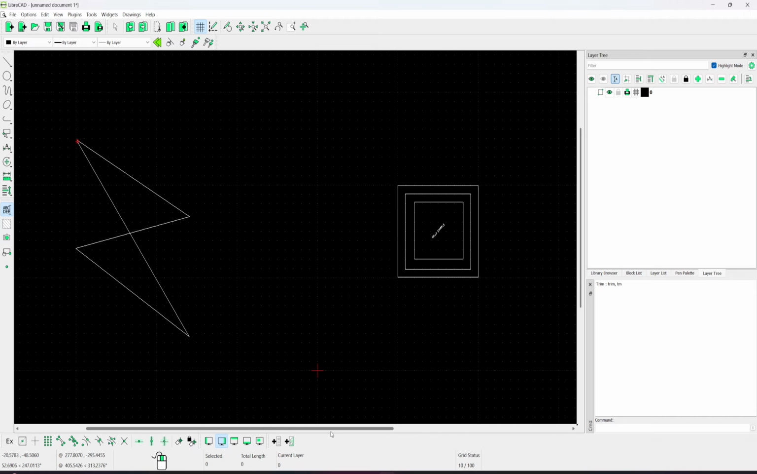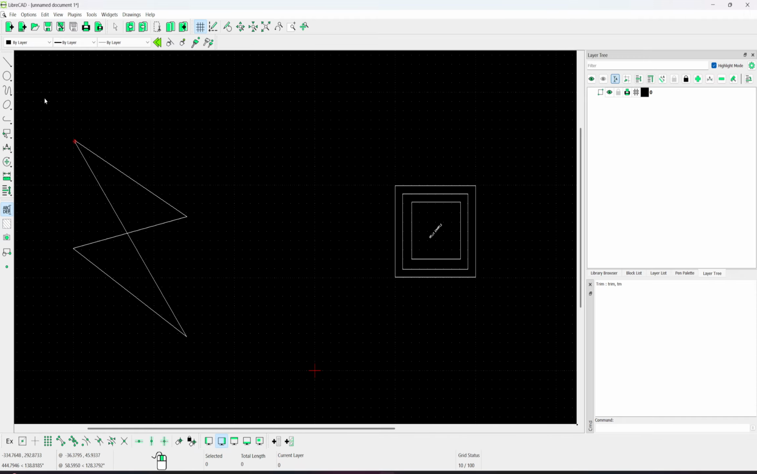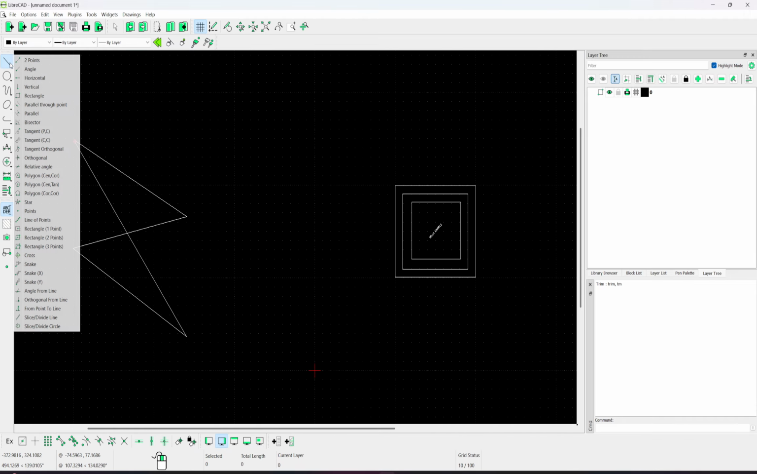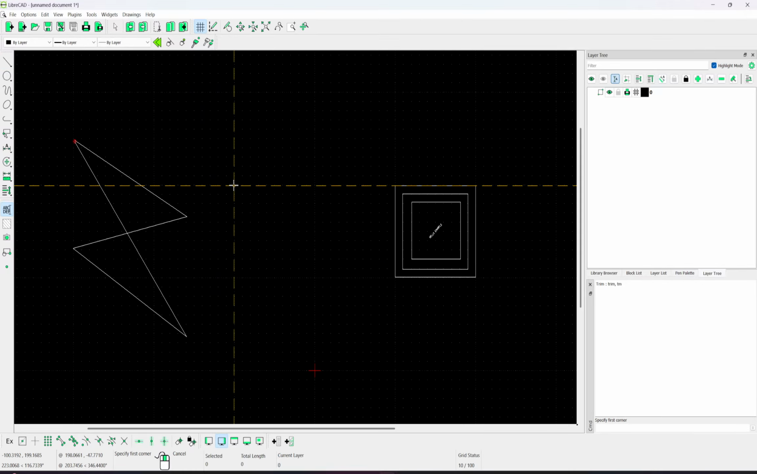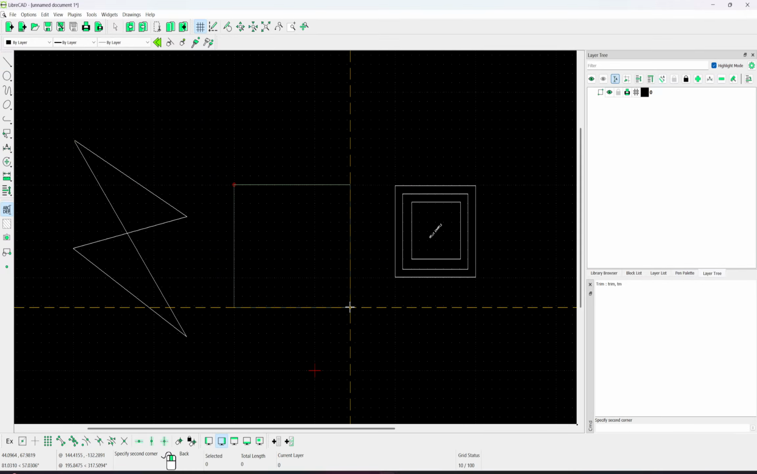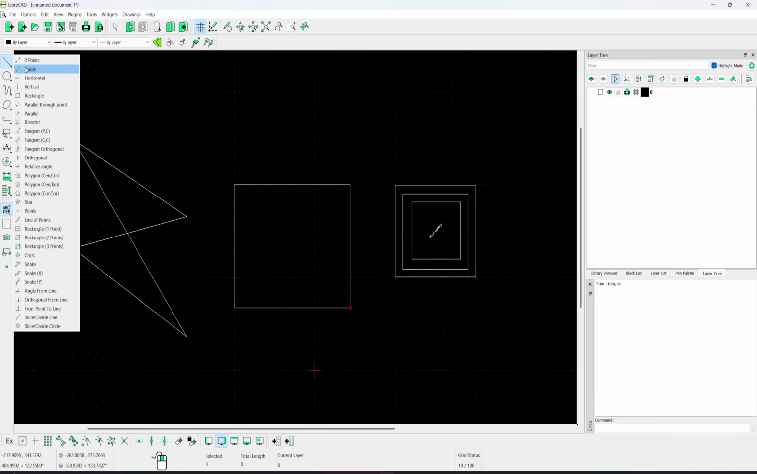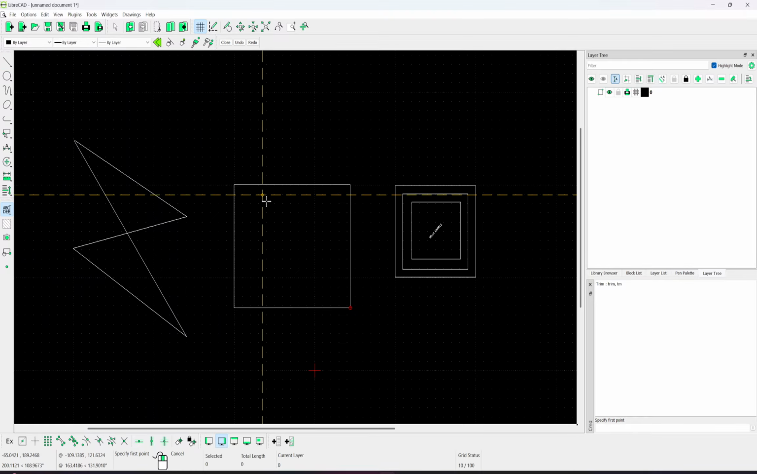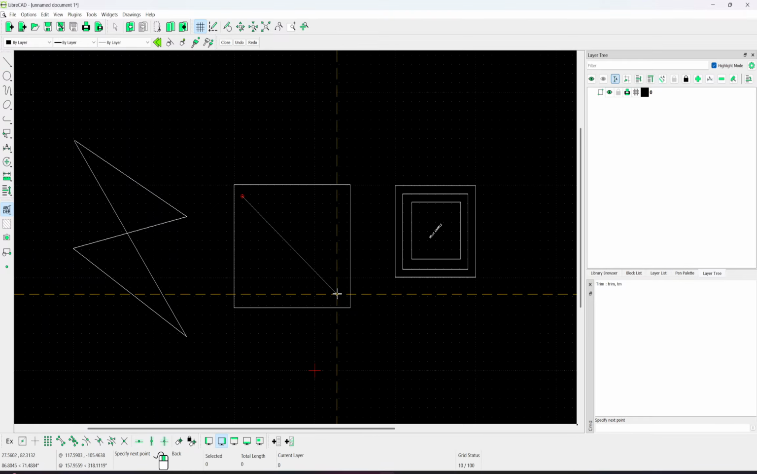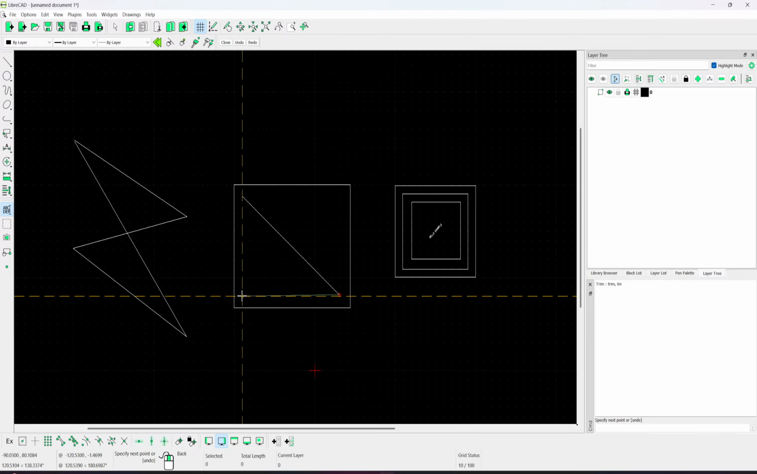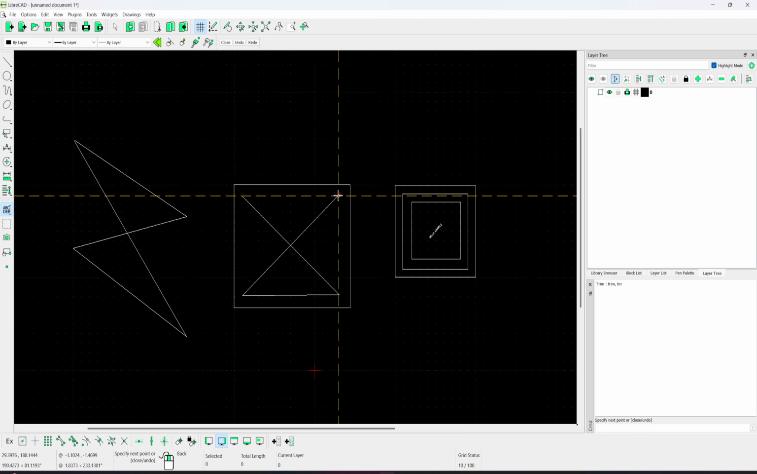So how we can do that. Now first thing first, we can draw something. So let's say I will draw some rectangle right over here. Then I will place some 2-point lines just for fun, like so and so. Like that. Now I want to trim it.